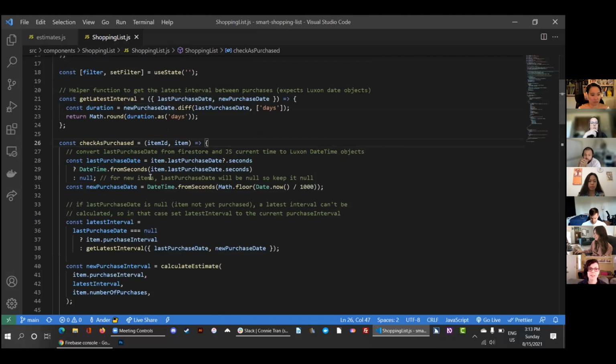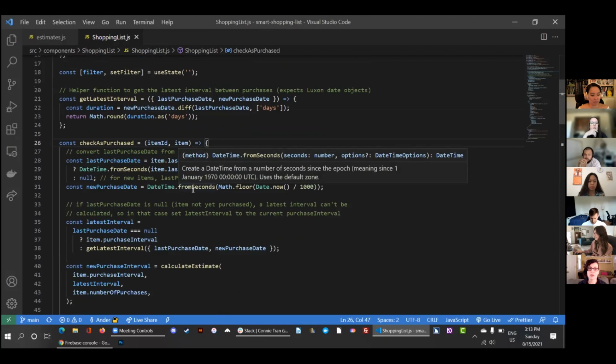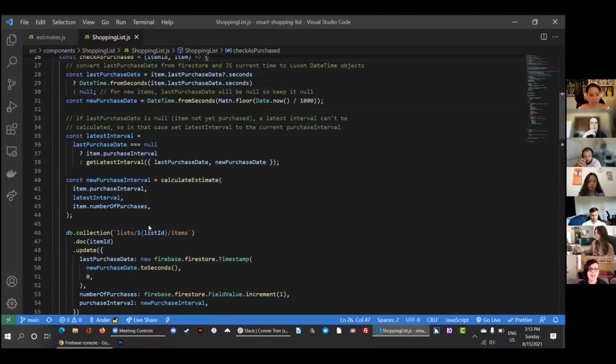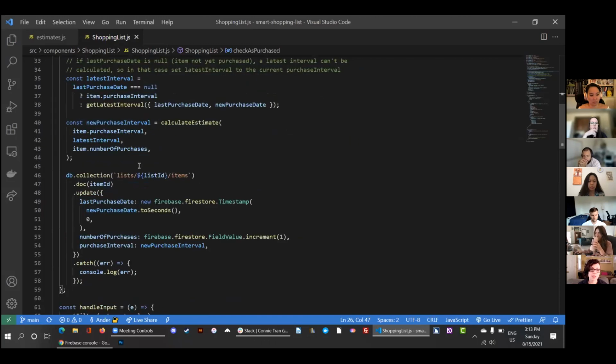In some cases, like when you have a new item, the last purchase date will be null, so you can't do any meaningful calculation there. So we also account for the situation where it might be null. And in that case, we just use the previous purchase interval in the database to have something to put in. And then we run this calculate estimate function with those values, and we update everything in Firestore.